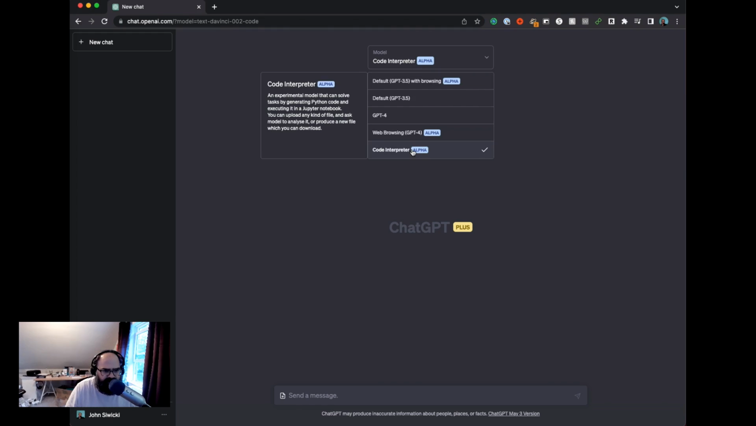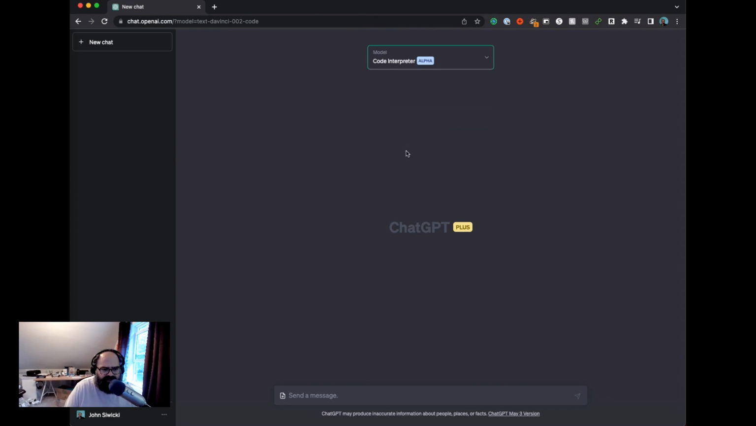Alright, so if you go to my drop down here, they say the code interpreter model, it's an alpha, so let's prepare for this to break. It's an experimental model that can solve tasks by generating Python code and executing it in a Jupyter notebook. And you can upload any kind of file and ask the model to analyze it or produce a new file which you can download. So that seems like that could be pretty powerful.